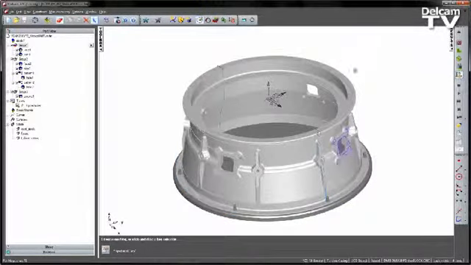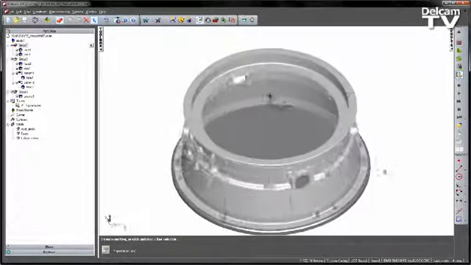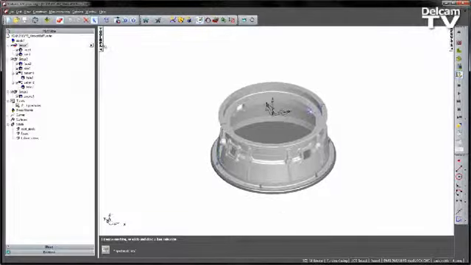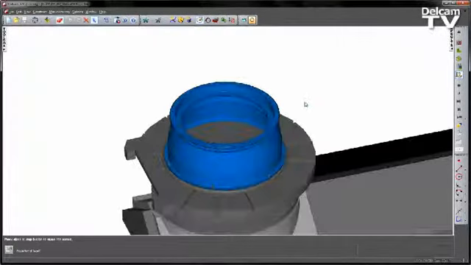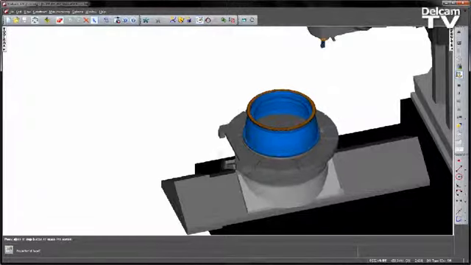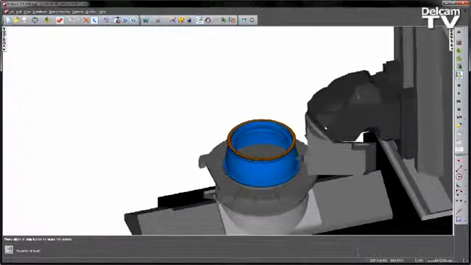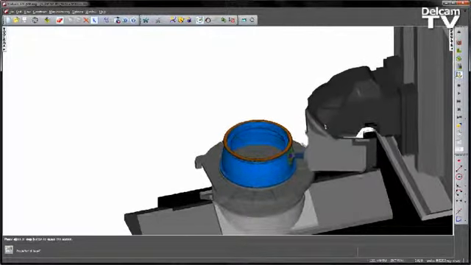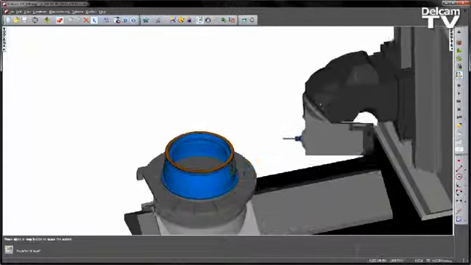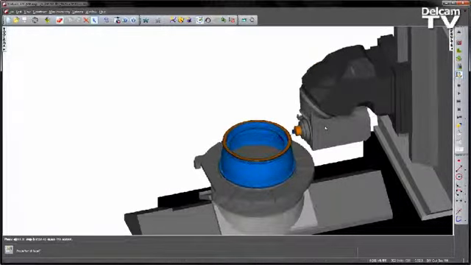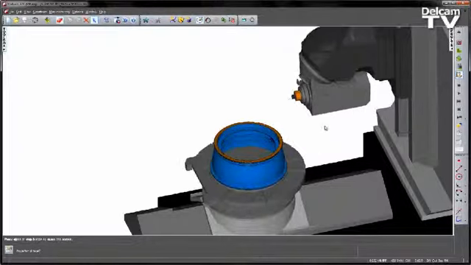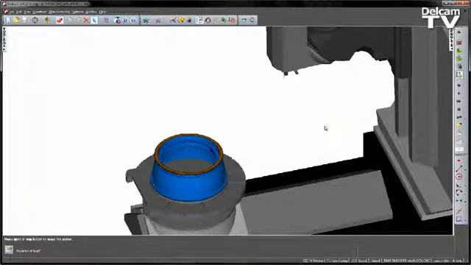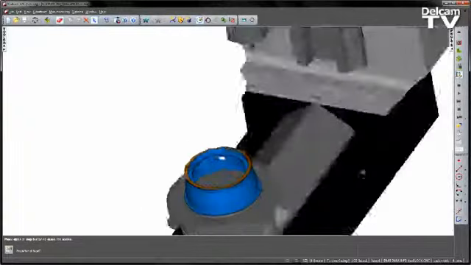However, if I turn on my machine simulation, and again I'm just going to rotate the view around, play the simulation, and this time we can do it with the machine tool. Come over, do the final grooving, and there's my part.